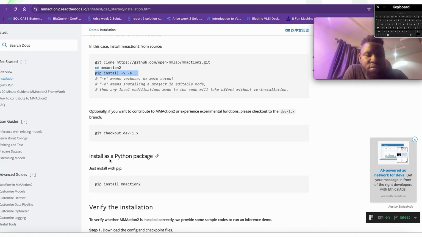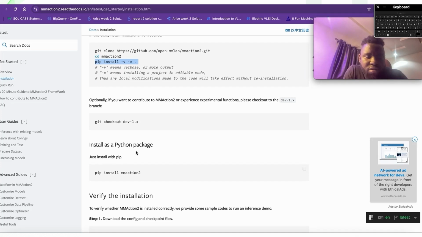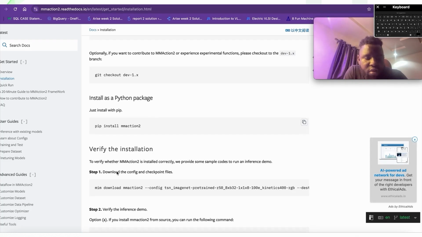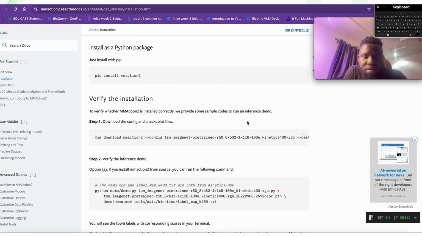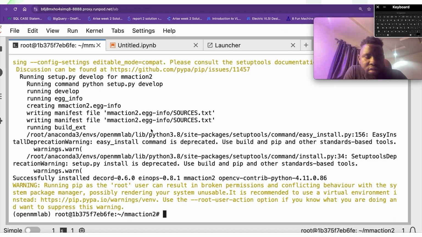Or you could just do pip install. So we built from source. Another way to do it is to go by pip install. So you can verify the installation. Let's do a pip install. Let's try, so that you know that these things work.